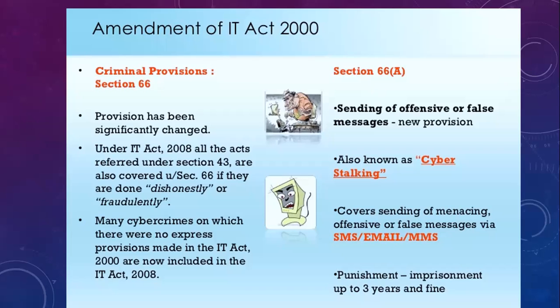Section 66A actually deals with cyber stalking, which was not a part of IT Act 2000. Now if you're caught under cyber stalking, then you have an imprisonment of up to 3 years. So if you're punished, you'll have an imprisonment of up to 3 years. Right.